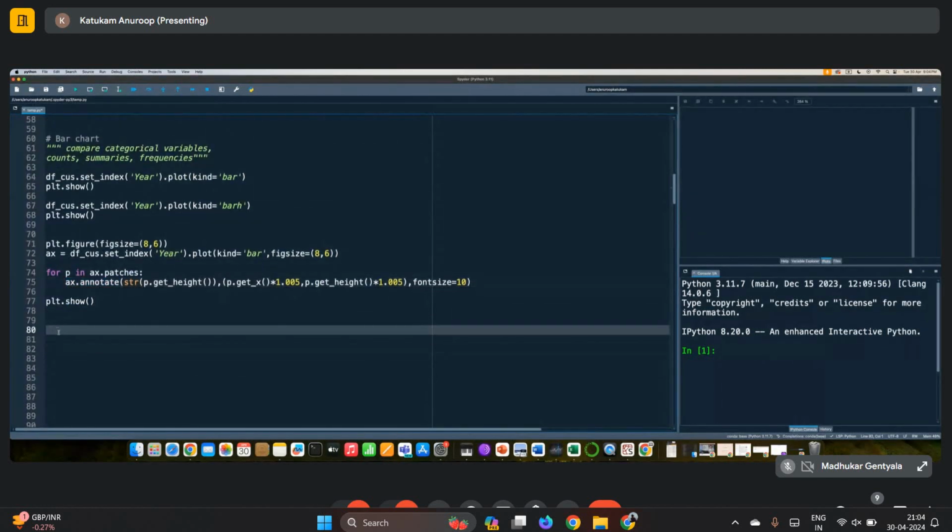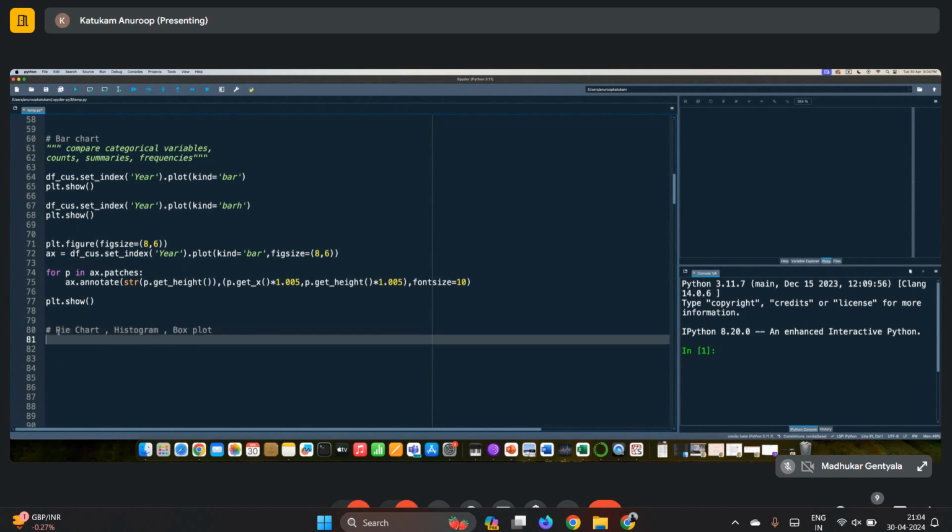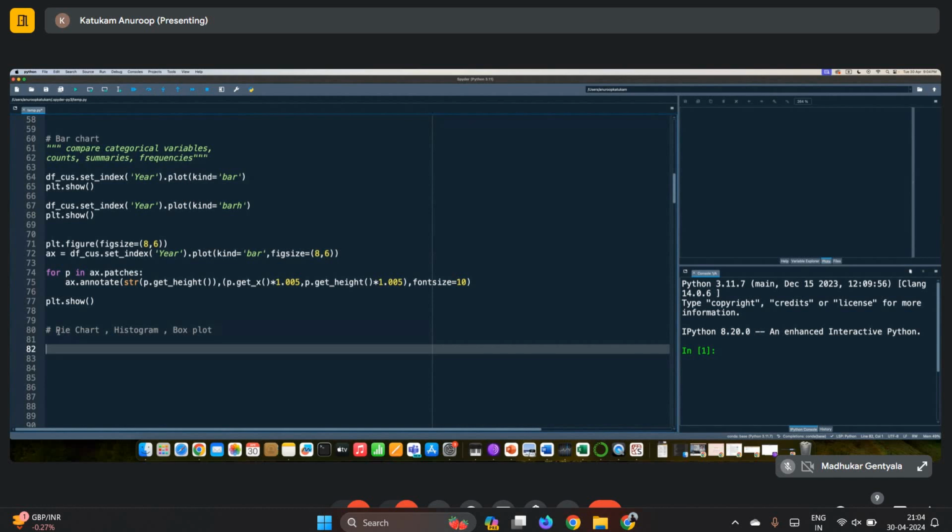And today, as per our next agenda, we will be seeing pie chart, then histogram, then box plot. Okay, so starting with pie chart.